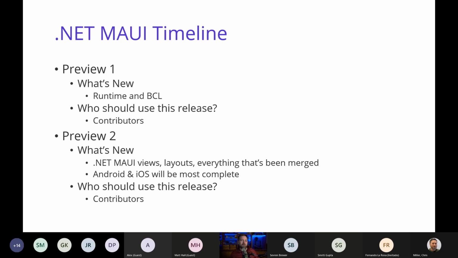In Preview 2, we will have a .NET MAUI insertion with as much of the handlers, layouts, and things like that as are completed. Android and iOS at that point, we expect to be pretty much done. This will also, we expect, be the first introduction of Catalyst, and it will, as I mentioned before, have the mono runtime for Mac. So we're expecting all of those things to land in Preview 2.